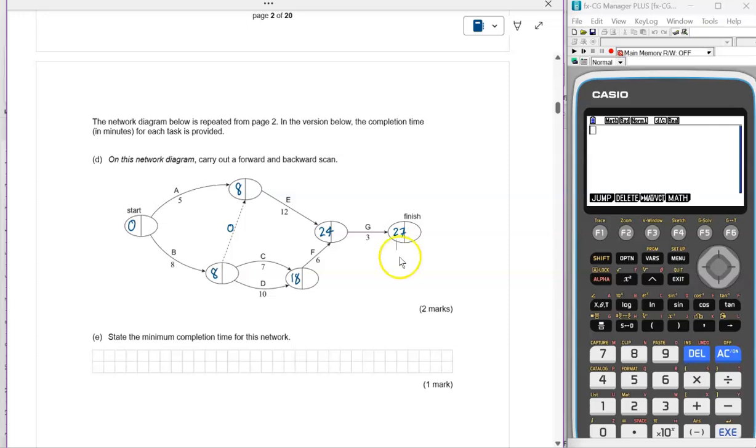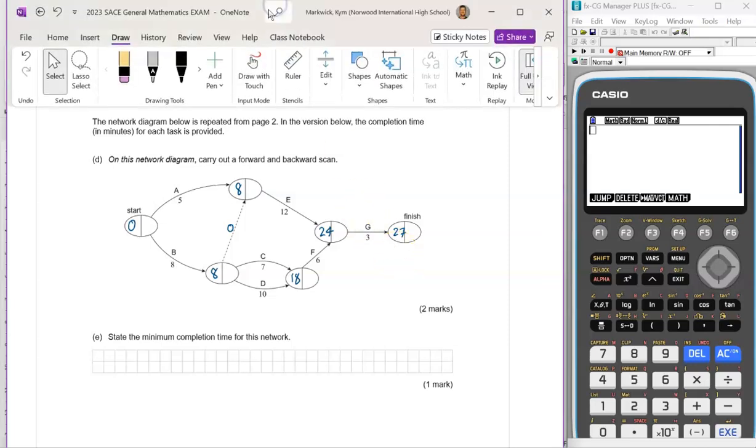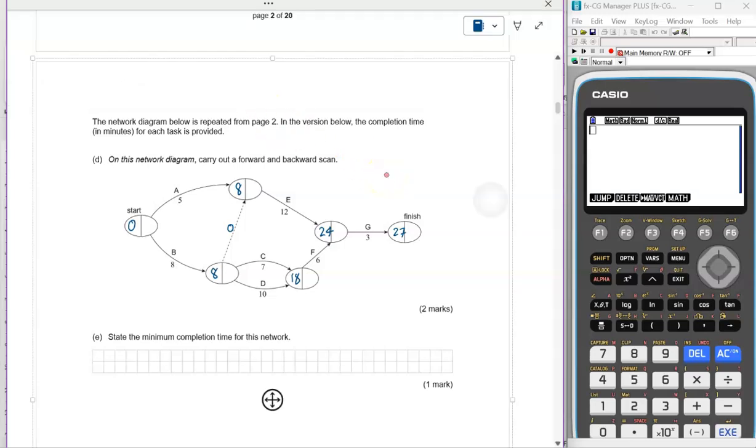To do the backward scan, we're pretty much doing the reverse operation. So let's change color and start with 27 on the right-hand side of the finish node. And we're just going to subtract. So 27 take 3 gives me 24. Now 24 take 6 gives me 18.